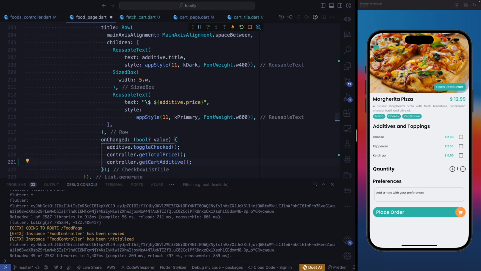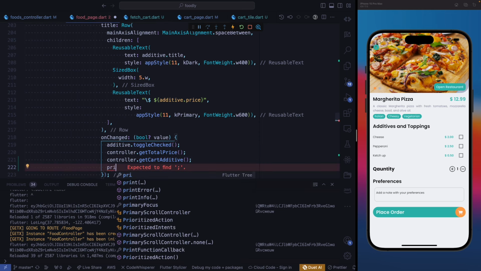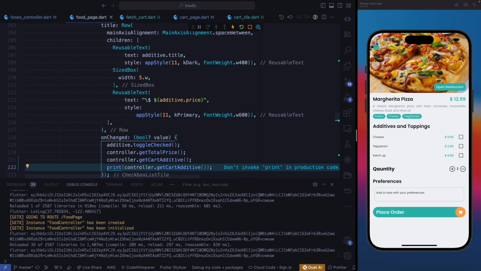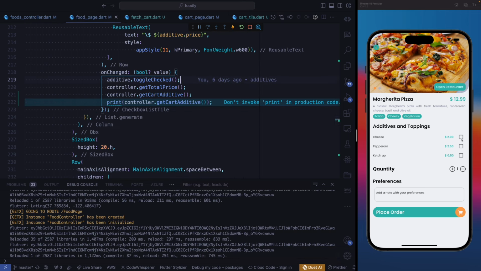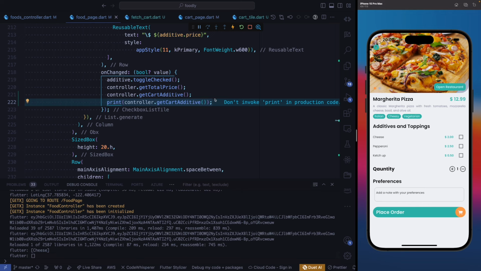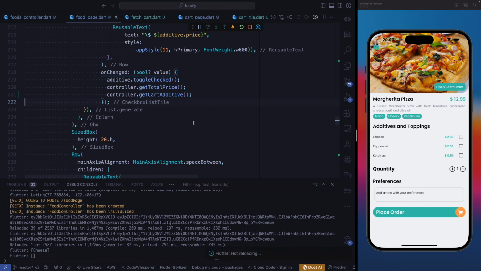So what we can do here is just print the list from the controller. Is that possible? Yes, it is possible. So if we add something, we're going to get the list. This is the list that we want to push with our cart items to our backend. Before that, let's just go ahead and remove this product. Then our list is going to be empty. So everything is working fine.